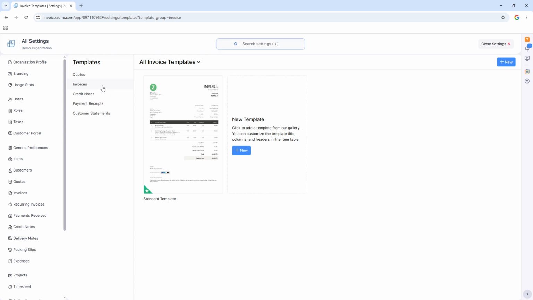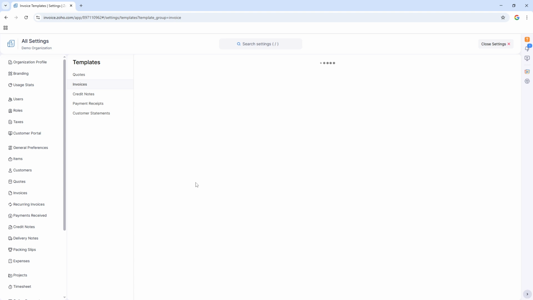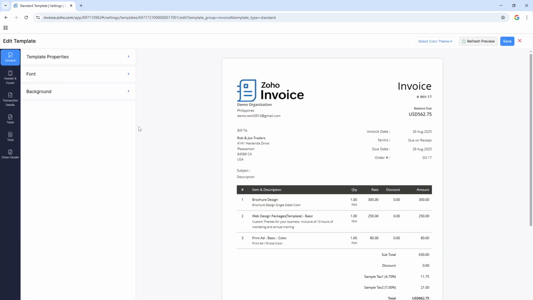When you've opened the Invoices tab, locate the template that you're using. There should be an Edit button right next to the name of your template. Click on this to open up the template editor. This editor is a powerful tool that allows you to make various customizations to your invoice appearance.